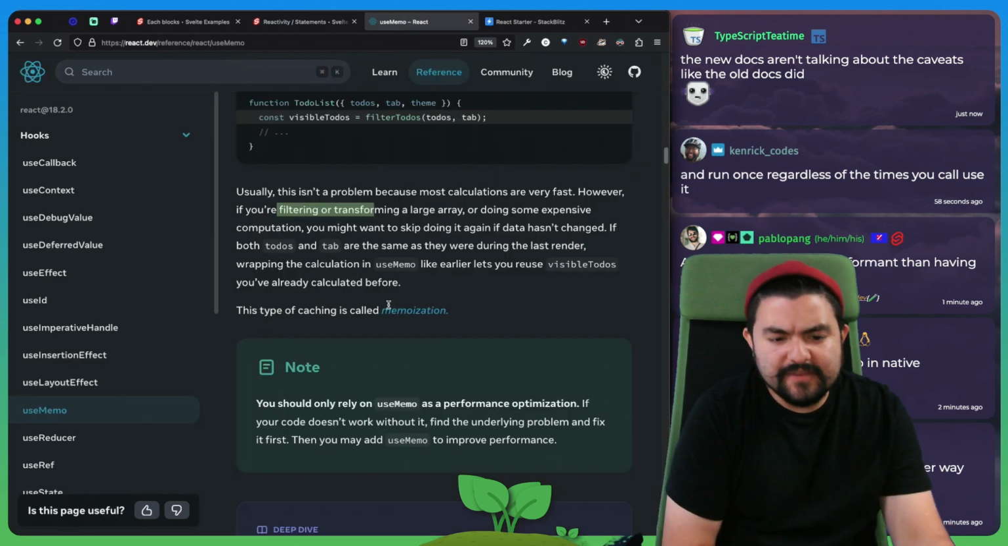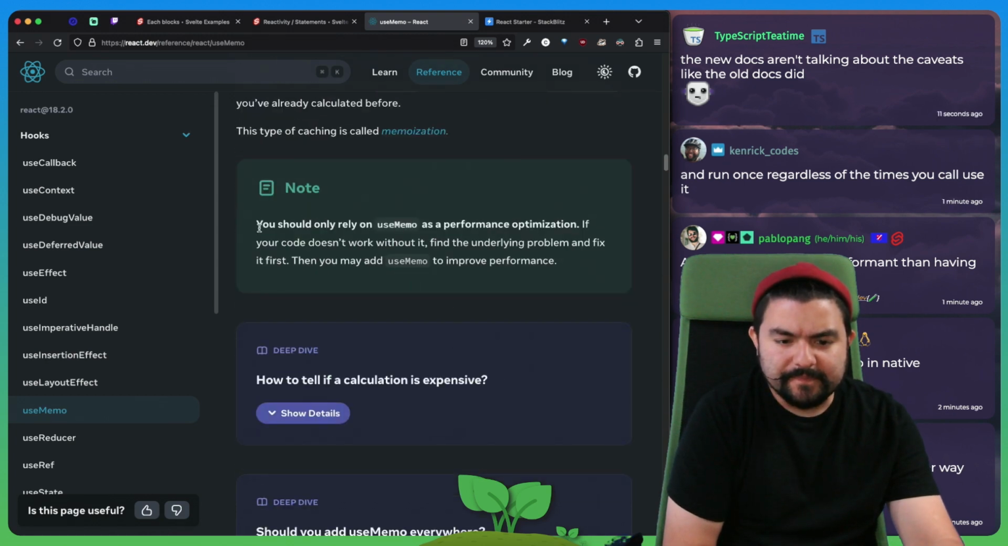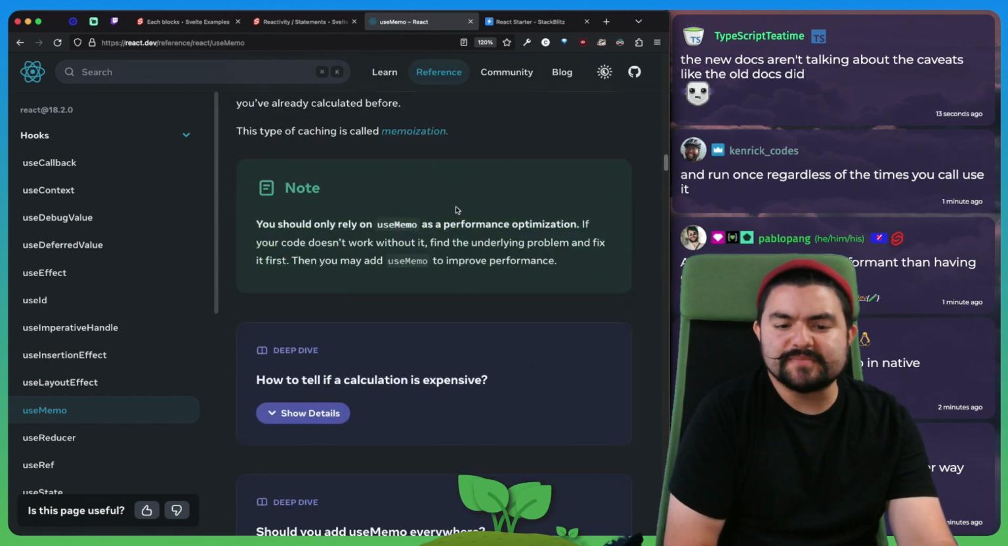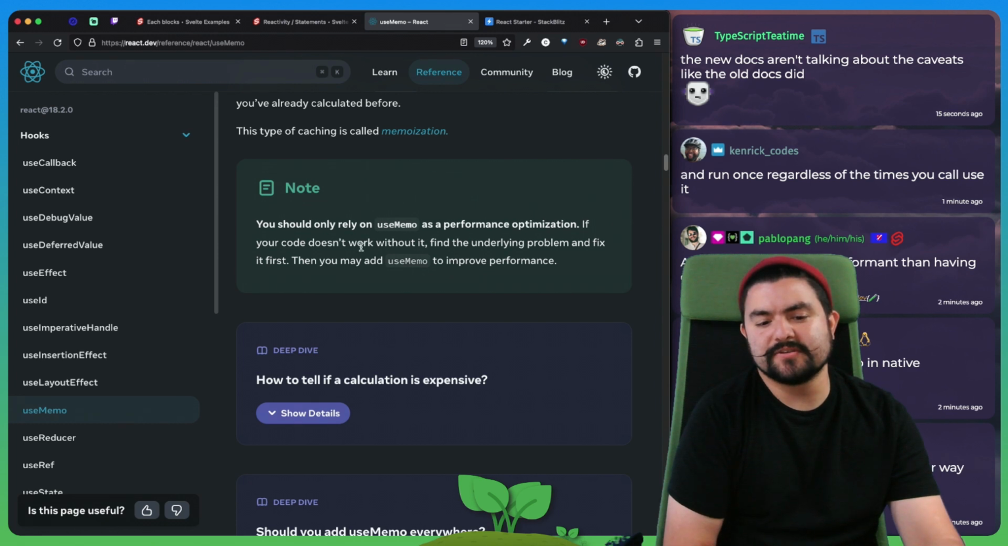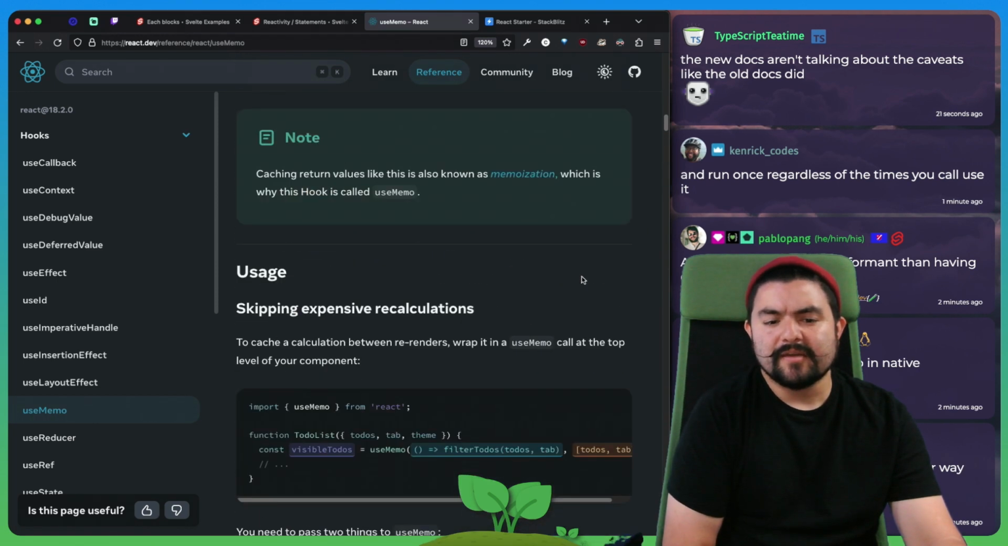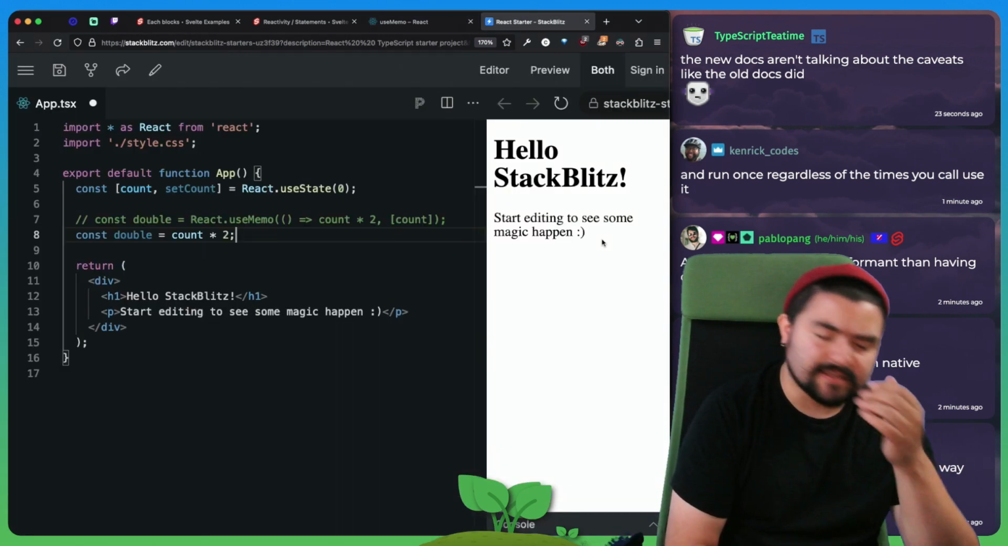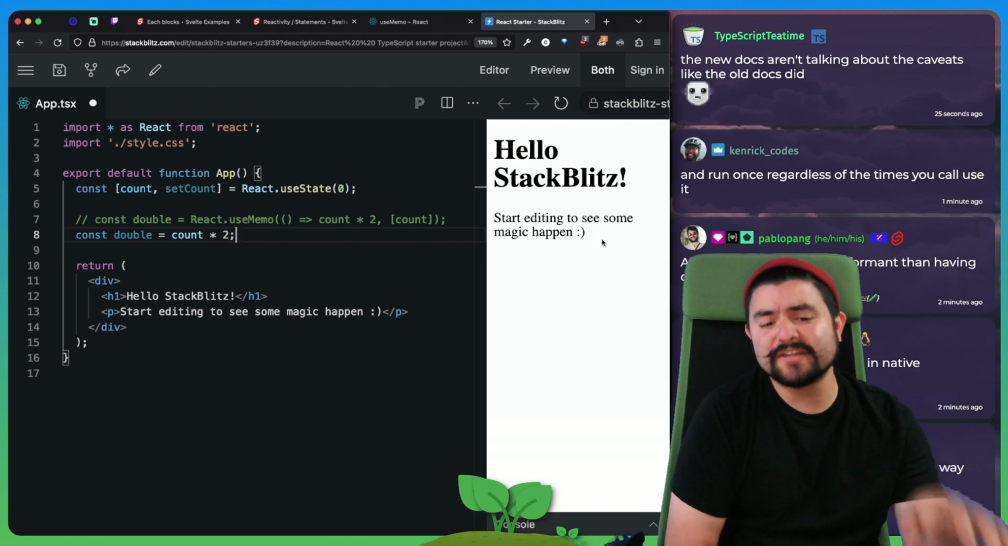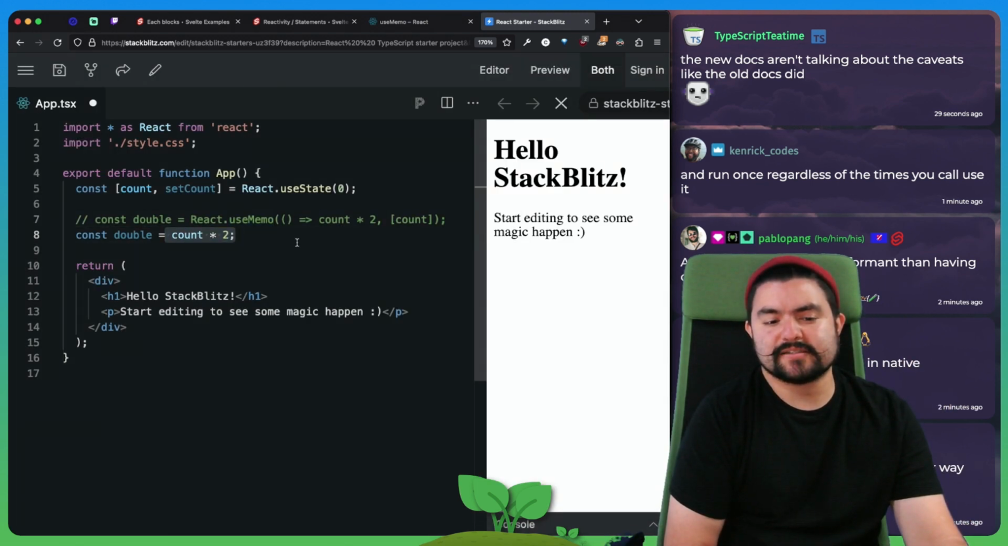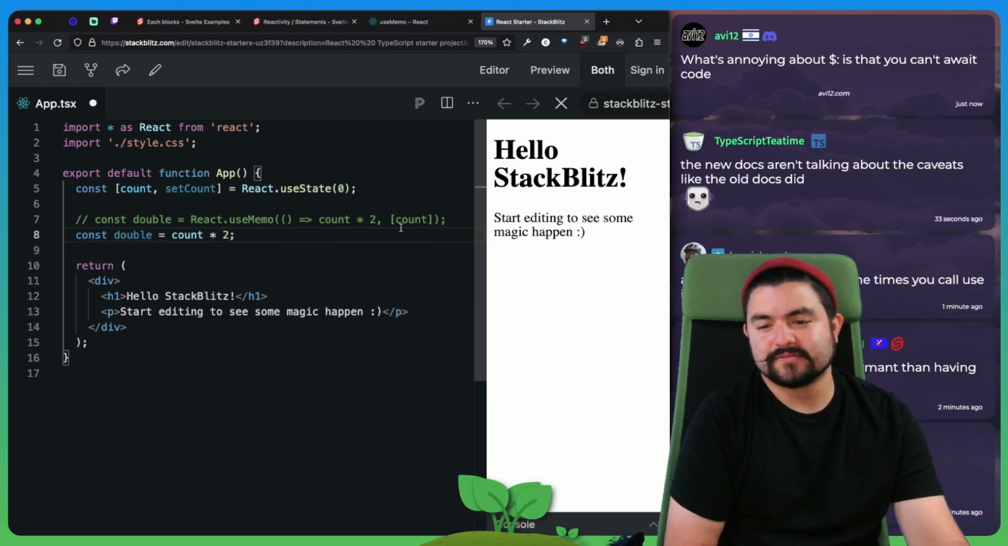Yeah, here we go. You should only rely on useMemo as a performance optimization. If your code doesn't work without it, find the underlying problem and fix it first. Then you may add useMemo to improve performance. But I don't know. I think I also saw something recently that mentioned the benchmarks that were done to say that useMemo is slower were somehow wrong. I don't know.